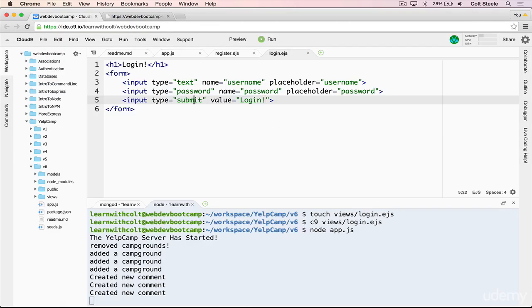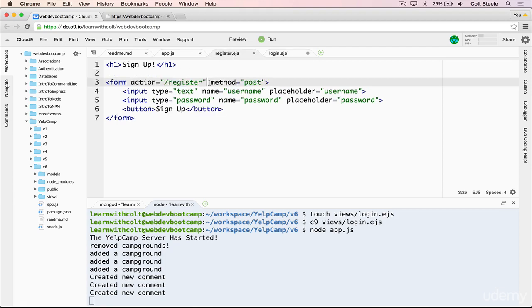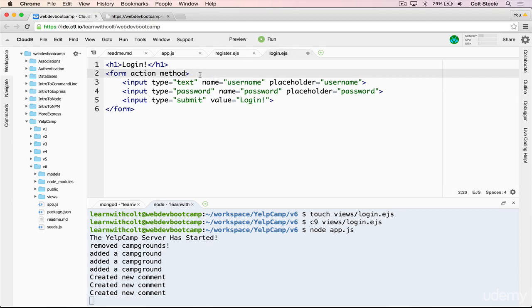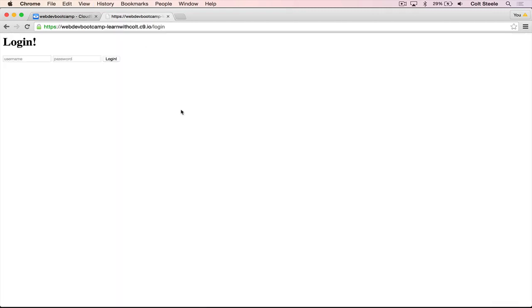It doesn't do anything right now because we need to give it an action and a method. And just like register, on register we have a post request that we're making to /register. On the login form, we're going to make a post request to /login. So action should be /login and method should be post. And we'll save. Let's make sure that works. Then if I hit login right now, we'll get a little message that says cannot post /login because we don't have a route for that.